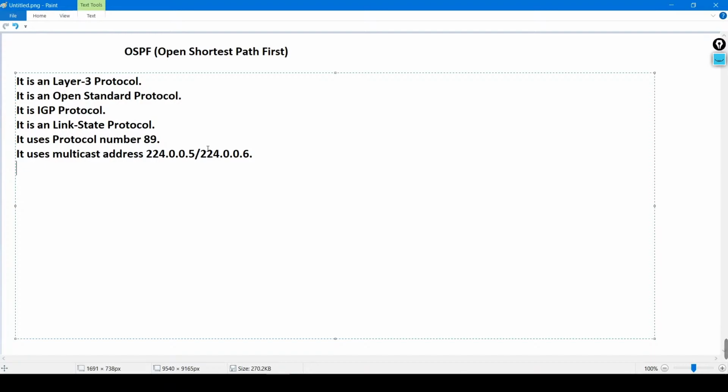EIGRP uses 224.0.0.10 and OSPF uses these two multicast addresses. After that, EIGRP uses the DUAL algorithm to calculate the best path, while OSPF will use the SPF algorithm. SPF stands for shortest path first. It is an algorithm. The full form of OSPF is Open Shortest Path First.